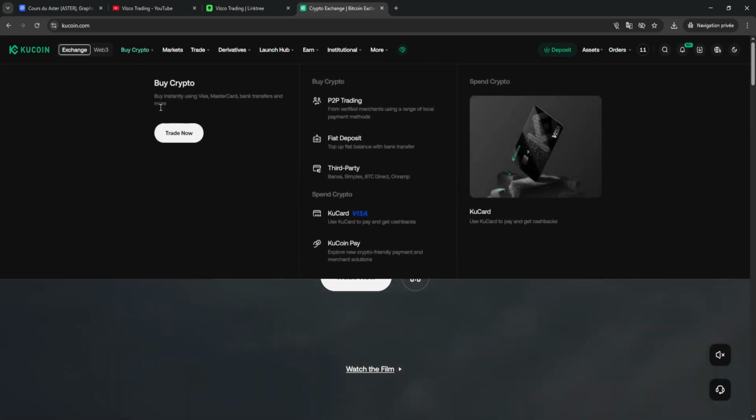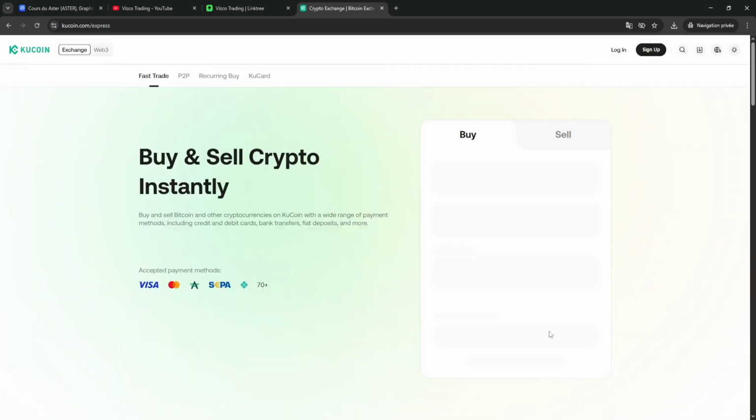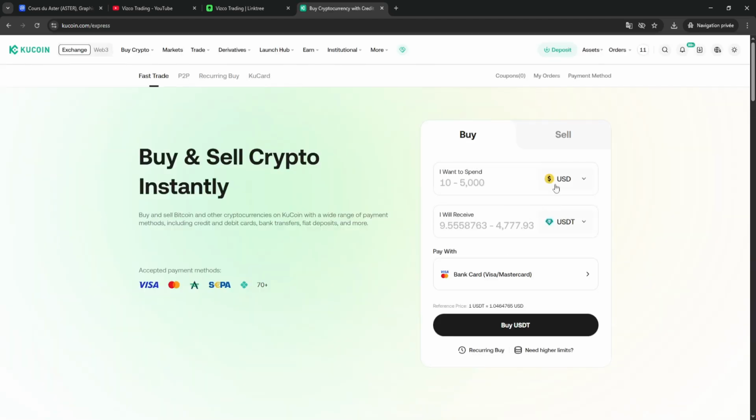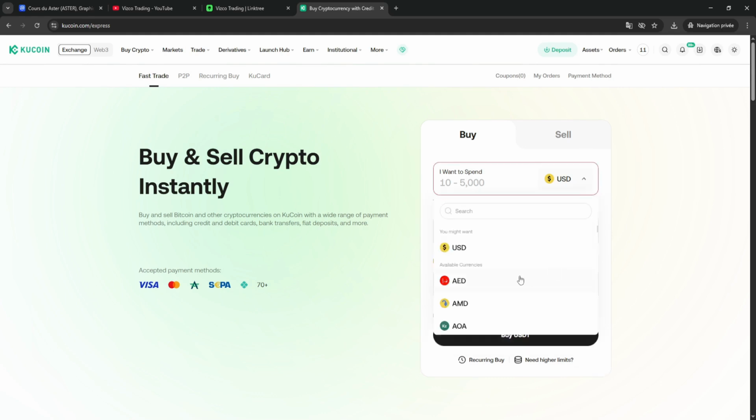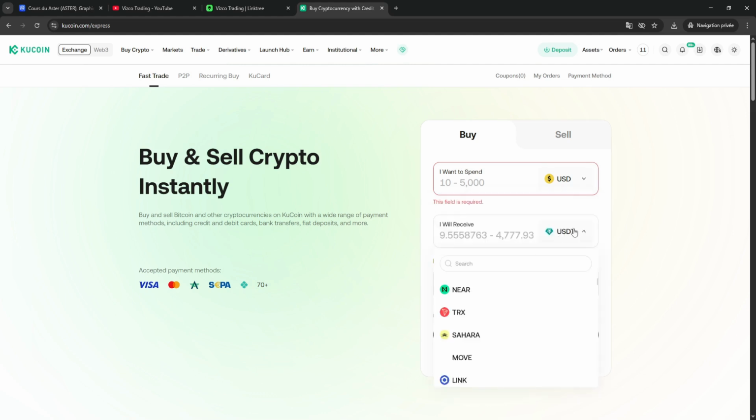Once that's done, we can go directly here to buy crypto. You'll click here, buy crypto, and then you'll see right here that you can buy cryptocurrency with the currency of your choice. So if you want to use your USD or any other currency, you can find all the currencies here. Very important, and you can directly select the cryptocurrency you want to buy right here.